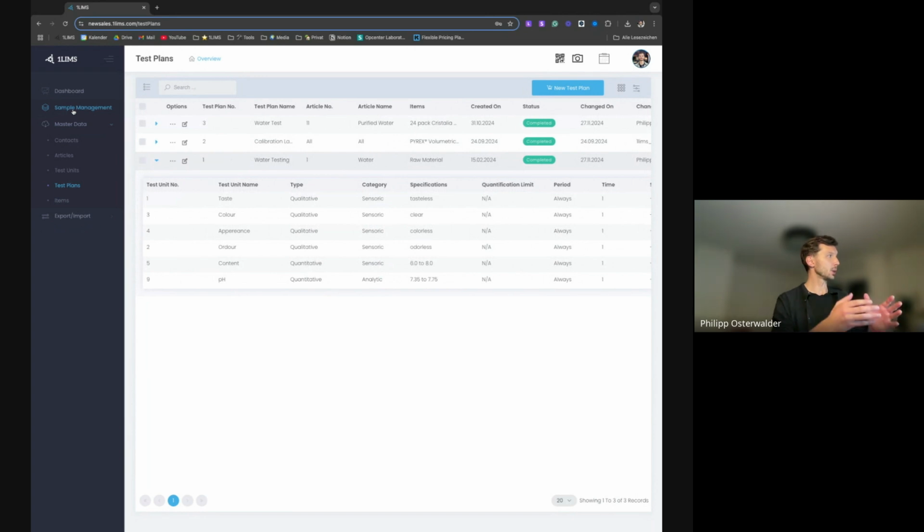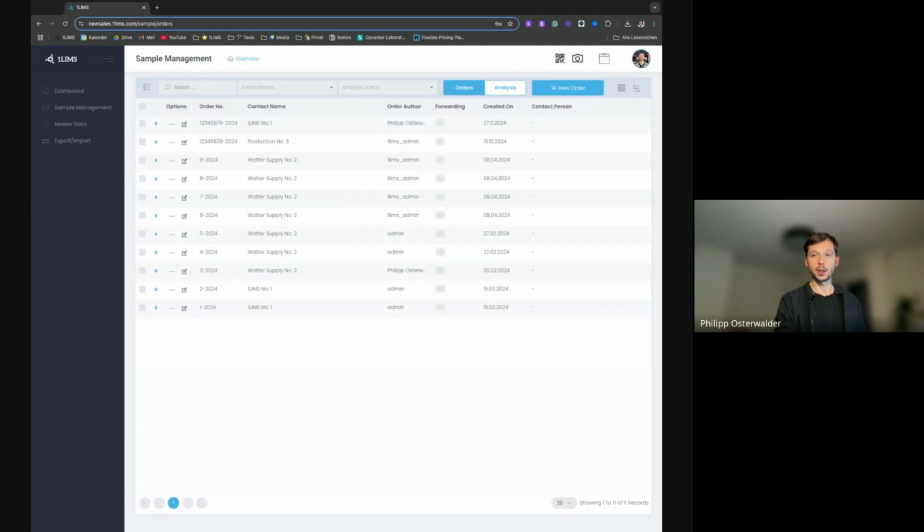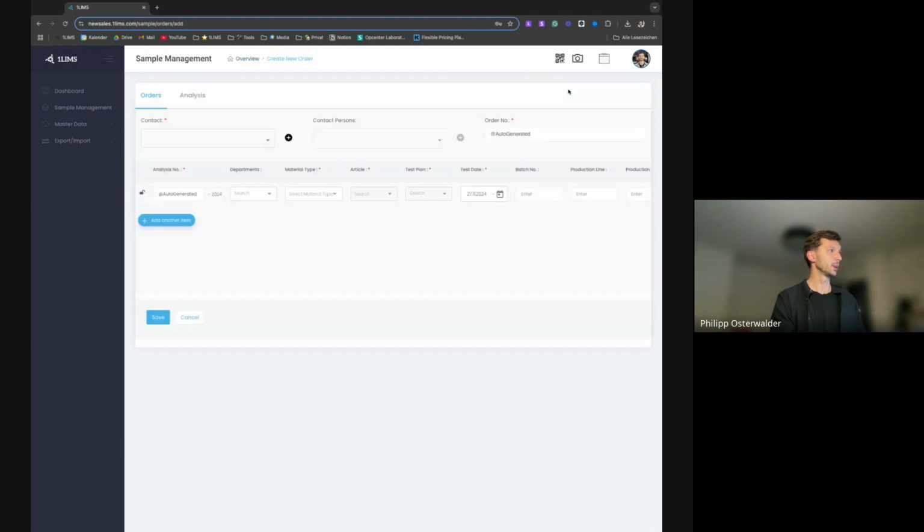And then let's go directly into the main workflow, the sample management. Here we have two overviews, about the analysis and also the orders. Let's start with the orders. So I can create a quality control or quality assurance order, depending on what I want to conduct and what our routine test plan is. Let's create a new order directly. These are the basic fields that we provide in the OneLIMS platform. We can open up a contact or add a contact. We're using OneLIMS, so we already have a contact person.